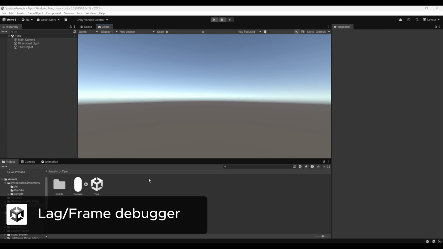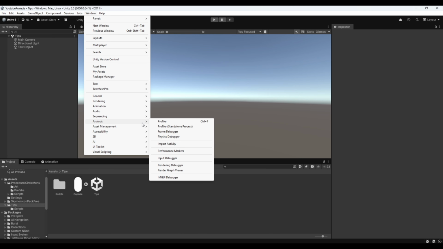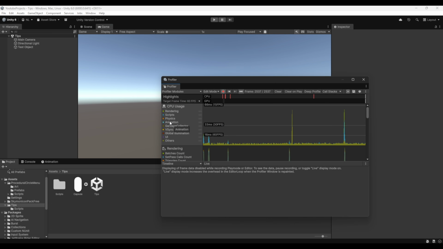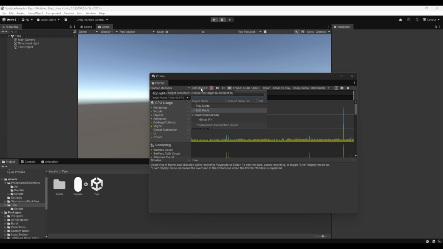If our game is lagging, we're able to go to Window, Analysis, Profiler. Here, we're able to see what's going on and how all of our frames is working. You can switch from edit mode to play mode, whichever one you please.